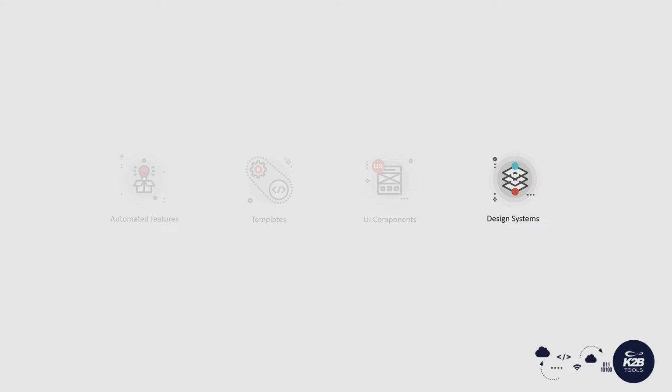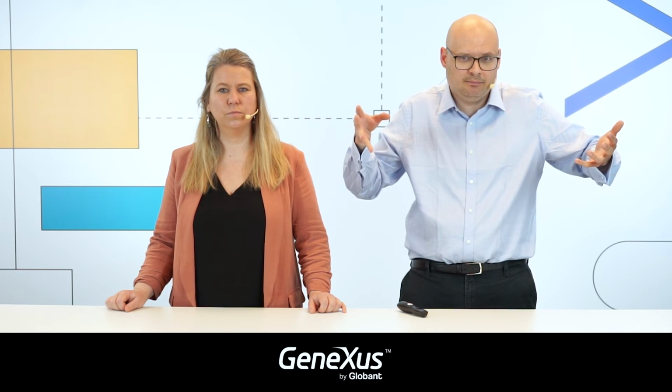So we've seen a number of components offered by K2BTools. Now we're going to talk about something more global to the applications. Let's talk about design systems. You have powerful design systems in K2BTools designed by designers, considering the different heuristics of user experience, so that with those design systems, you have a great user experience, but you can also use that in very complex applications.